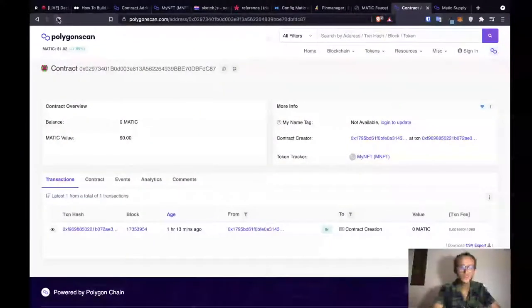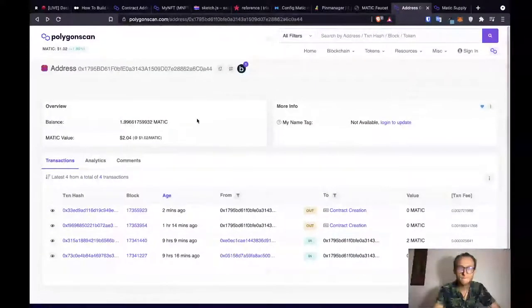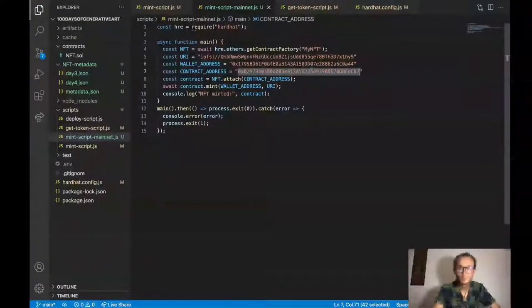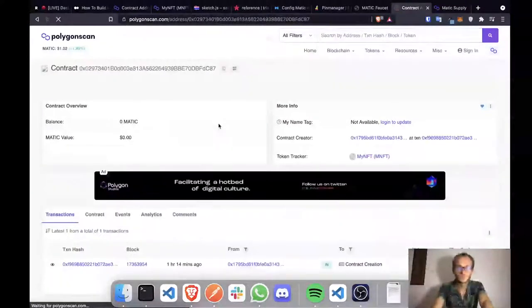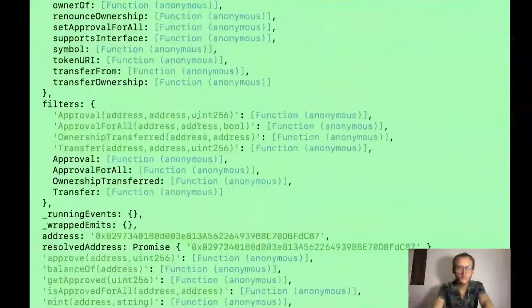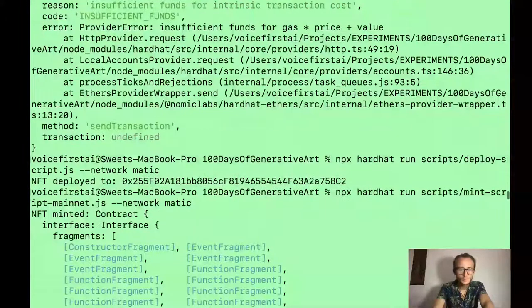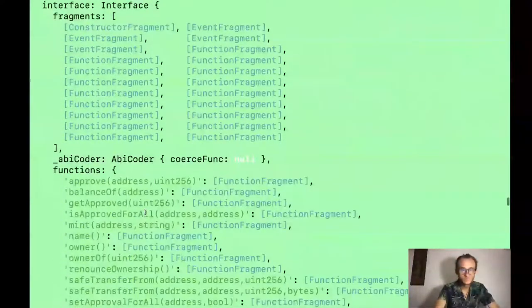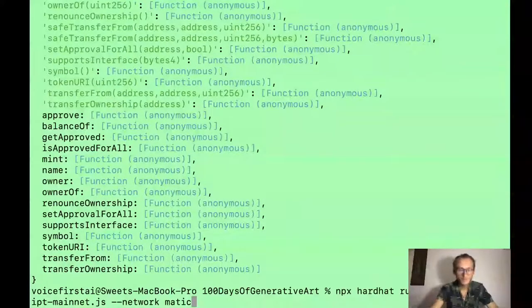Let's go back to Polygon scan. Let's refresh this smart contract. Wallet address. Contract address. I should have. Let's see what's happening. Did it not do what I thought it was going to do? Looks like it didn't. Gonna run it again. Mint script mainnet network matic.